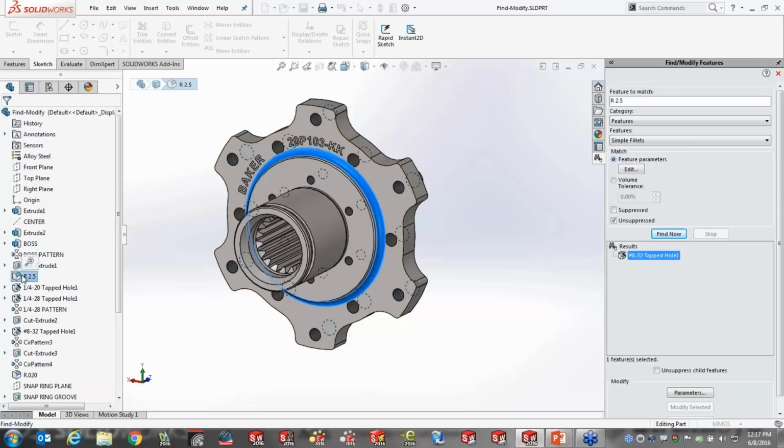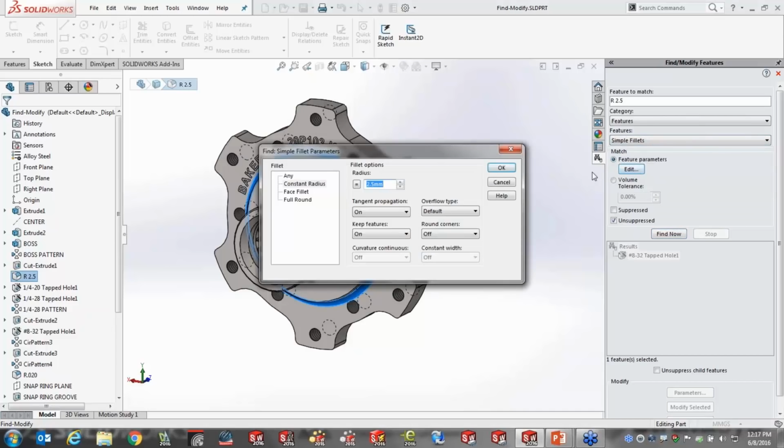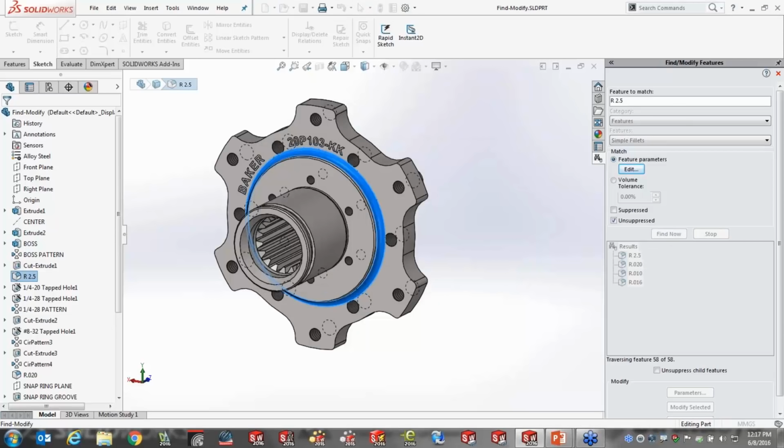Now let's do a different one. Let's grab a fillet and tell it we want to again look at features. Maybe is it a simple fillet, variable fillet? Let's look at the parameters here. Let's find everything less than 10 millimeters. Okay, we'll go ahead and let the software find those, and you can see at the bottom here, this takes just a second, that it found multiple.